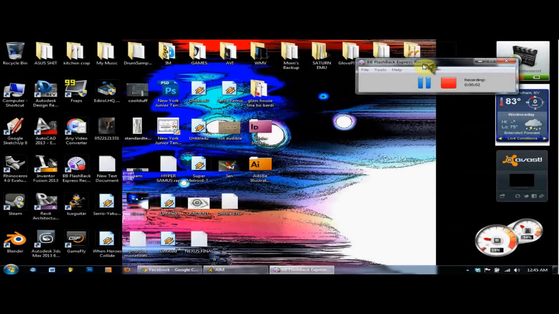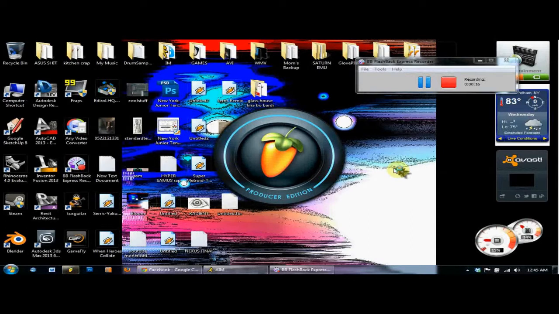Gonna do a little something different and show you guys a little startup for how I work with FL Studio to make the stuff that I make. Okay, so here is FL Studio 10.